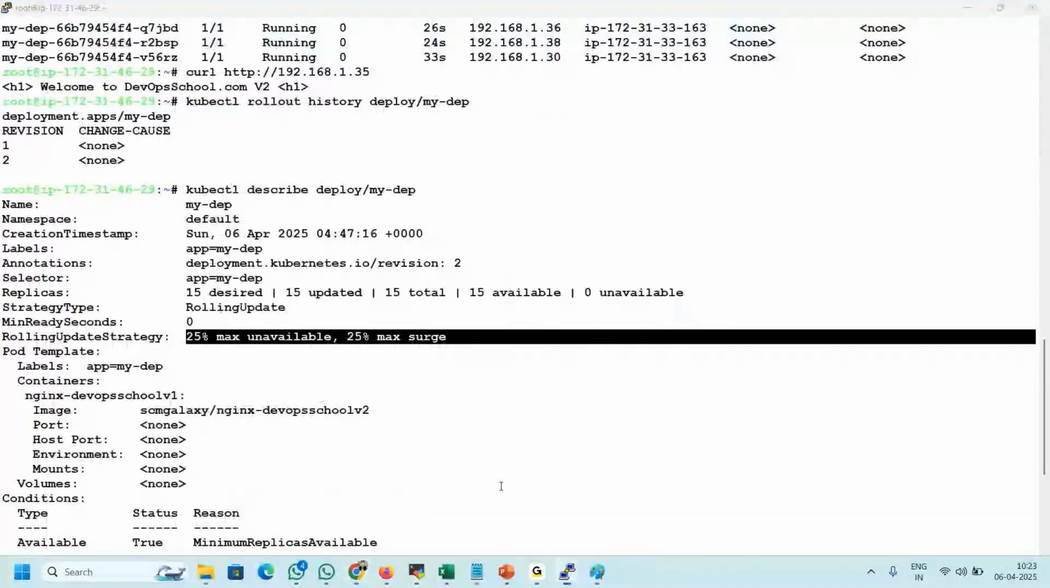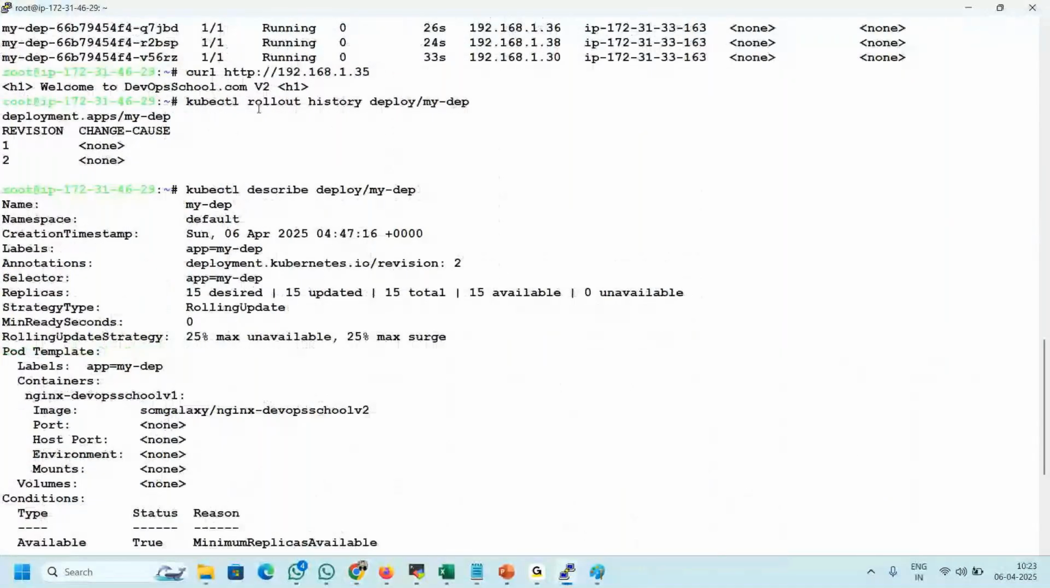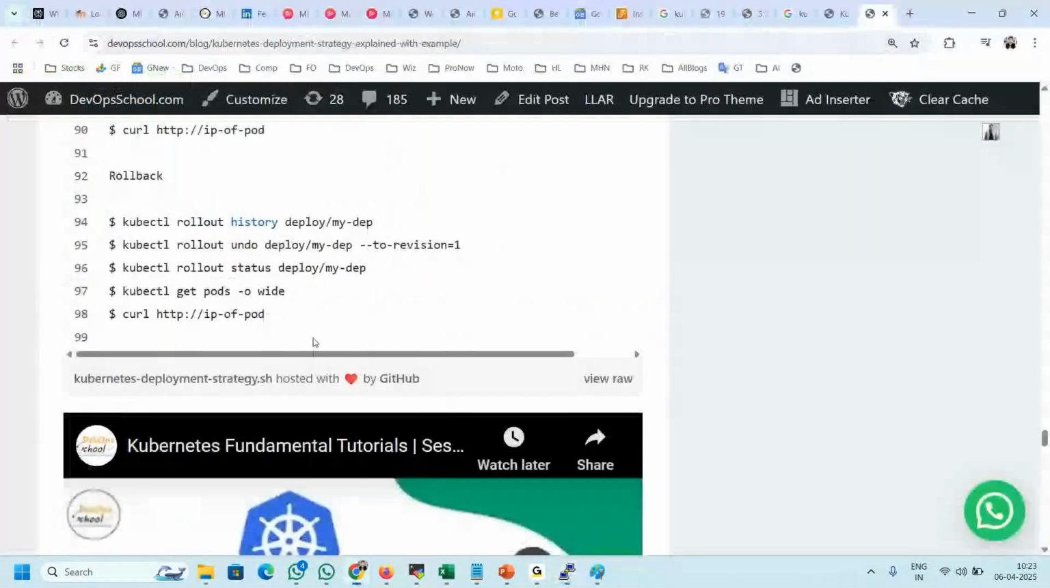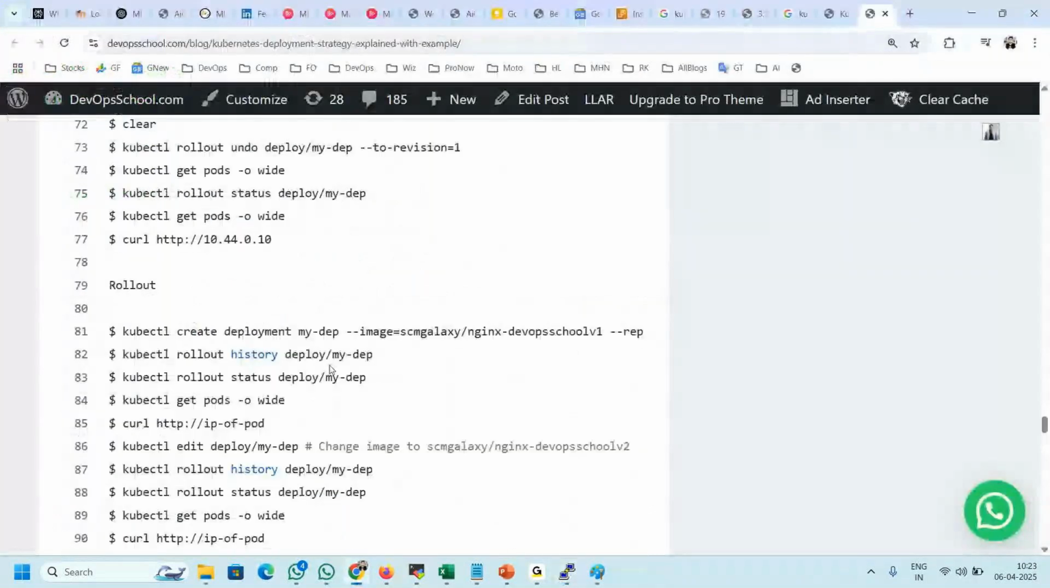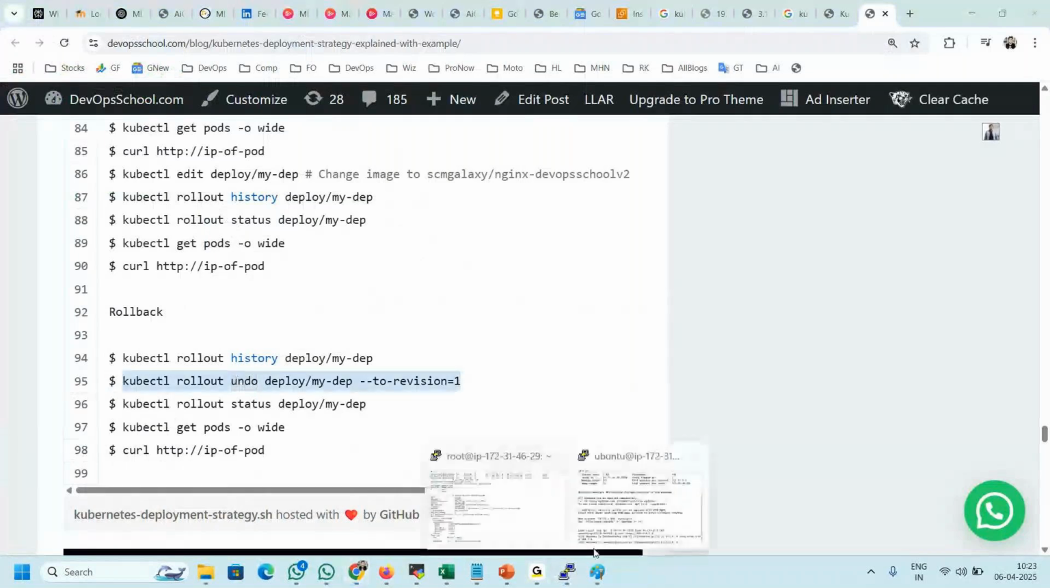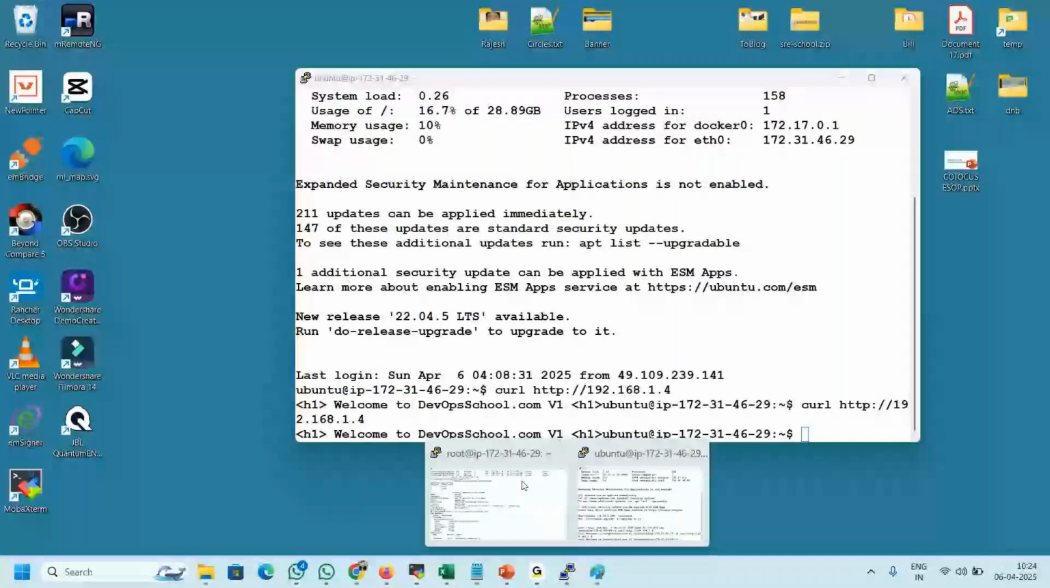Okay, so now I have deployed version 2 of the pod, which I showed you: welcome to version 2. Now I want to roll back to version 1, which is this one. How do I roll back? That is where you have this command: rollout undo to revision number 1. Clear the screen and done.